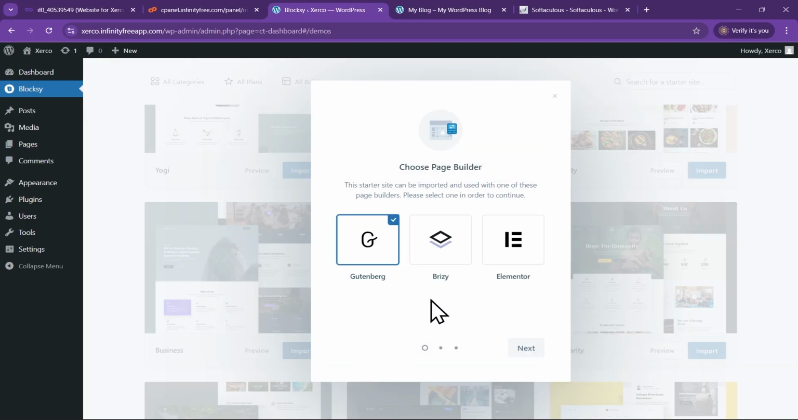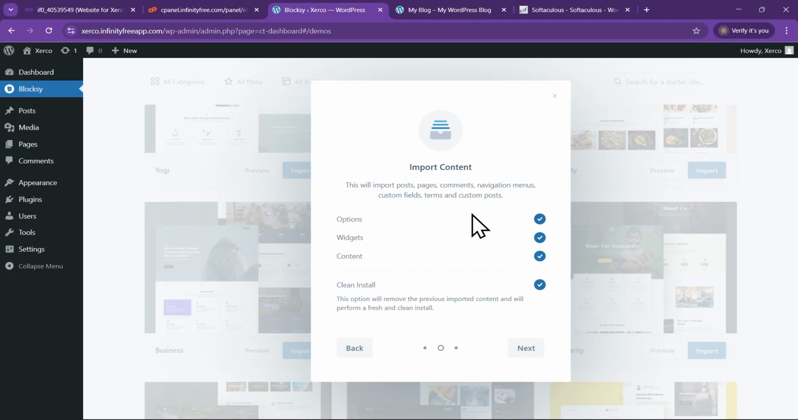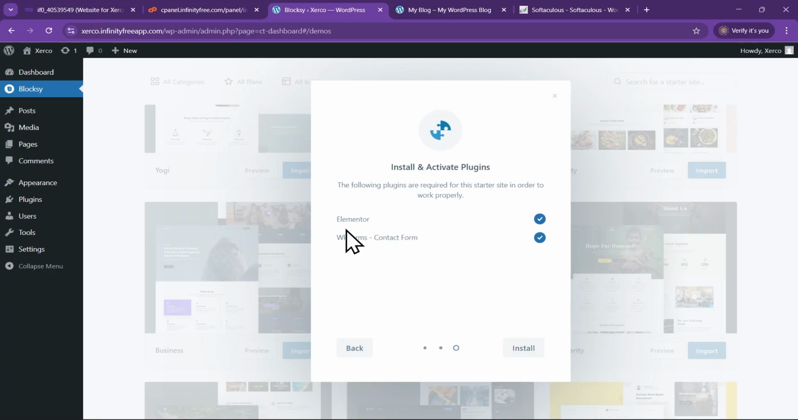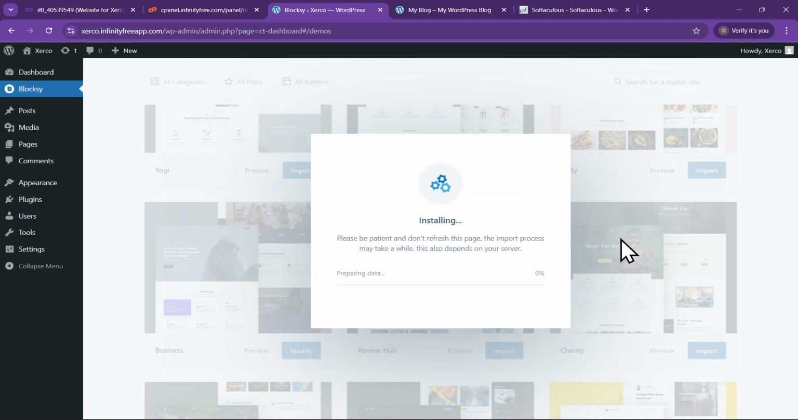Now we are going to be using the Elementor page builder. So you want to select Elementor right here and click on next. And it's going to ask if you want to import all of these contents. Yes, I want them. And I also want a clean install. And I'm going to click on next. And these are the plugins that will be installed automatically because they are needed for this template. All right. So you want to make sure they are ticked and click on install. And you're just going to wait some few minutes and let Elementor do its thing and install all the templates right on your website.